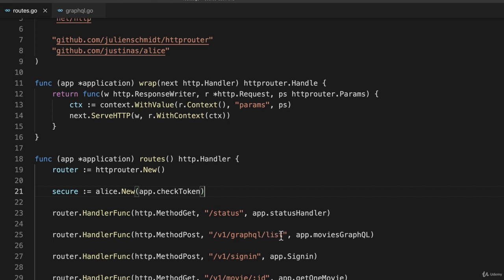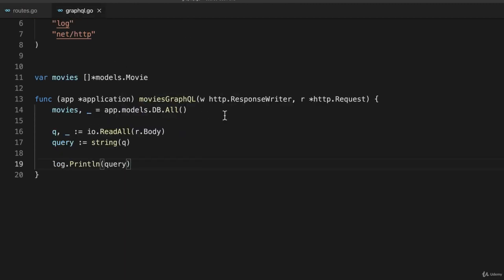/v1/GraphQL/list. It's not a protected route. We're making this one publicly available. And we're calling the handler movies GraphQL. And all we're doing so far is saying, get all the movies. So populate that variable. So this will actually populate the movies variable. And then we're reading the request body, getting our query, which will come in the form of JSON, and we need to do something with it.